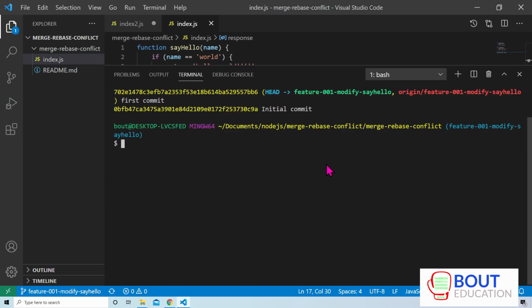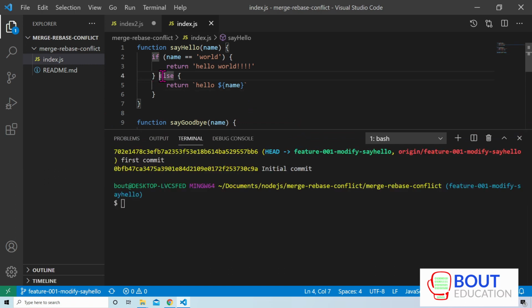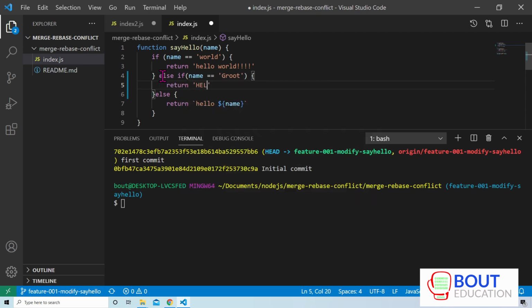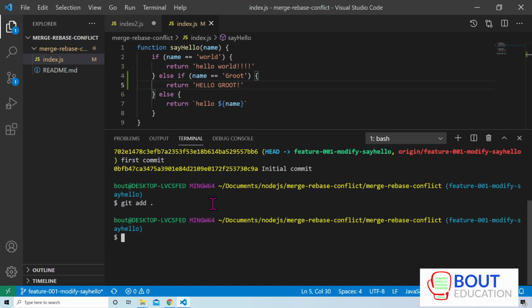So let's say I started working on my feature. The first feature I'm going to add is Groot into the same say hello function. This is to simulate a merge conflict that you're going to see soon. So the name is Groot. And I'm just going to respond with a specific Groot message. Hello, Groot. Now that is our first commit. So let's add that file. Let's commit the message. Add Groot.